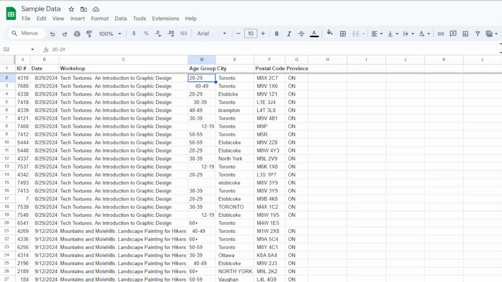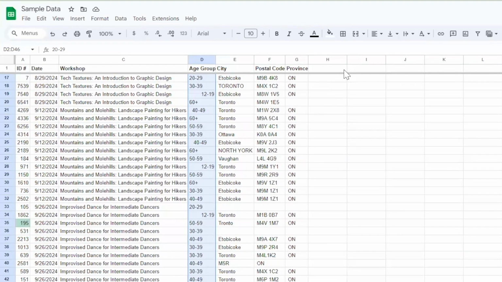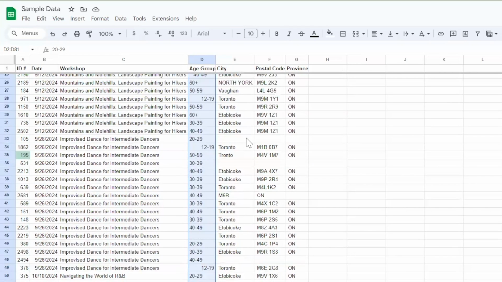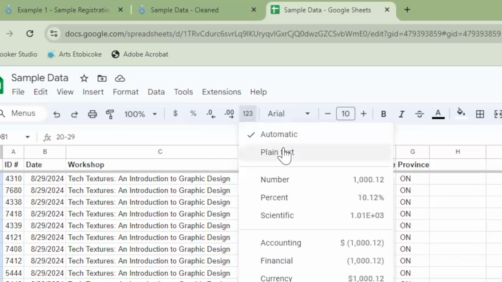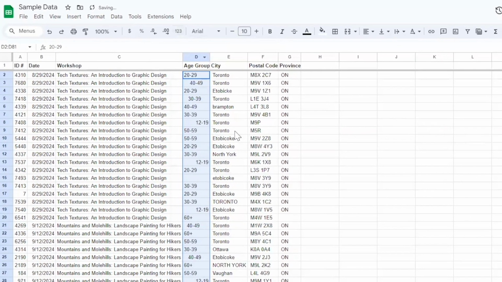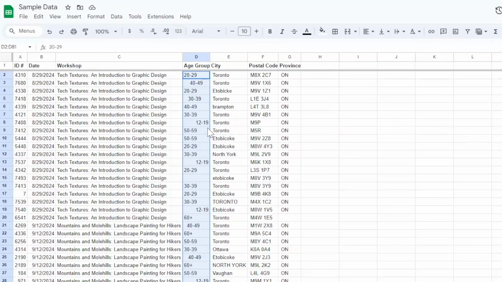So I'm going to select the entire column again by going Control Shift down arrow. Because we do have some gaps in our data set, we might have to hit the down arrow a couple of times. Then I'm going to go up here to the More Formats icon and then just select plain text. Because the age group here isn't actually a number, we're not going to be dividing ages 12 to 19. It really is a string of text that we want Google Sheets to look at. And when we're looking at this string of text, we want to make sure that each string is the same length. So what I'm going to do next is left align this column, just so it's easier to look at.